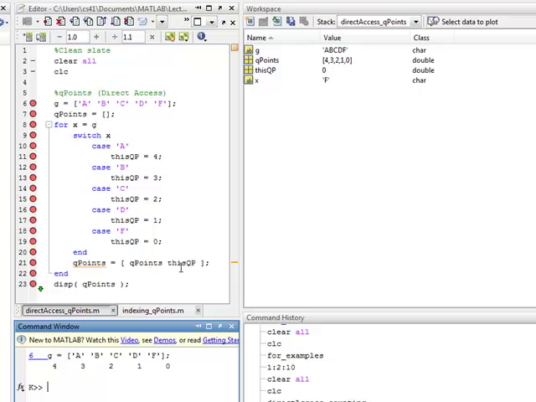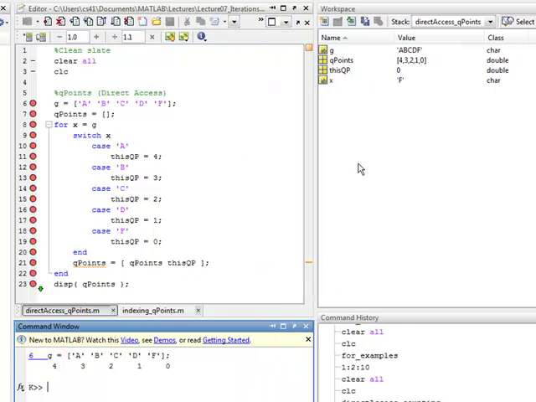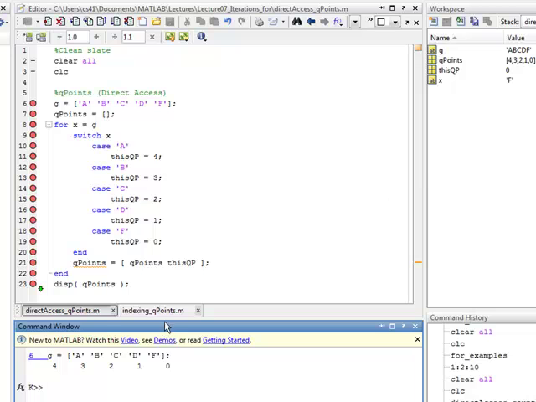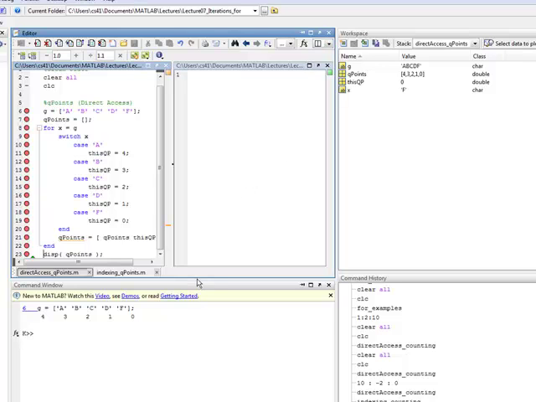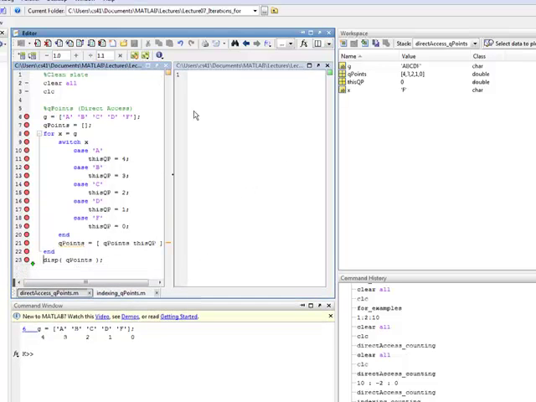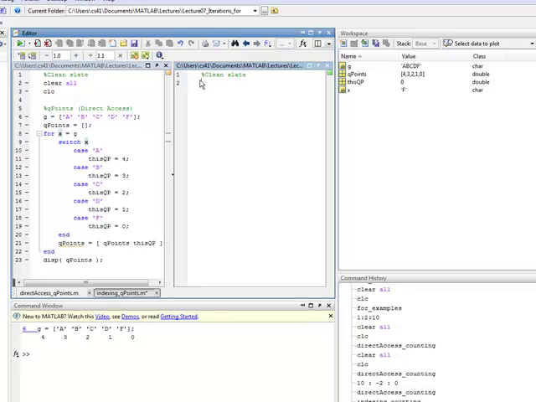For completeness, let's jump over here to a new window. Need some more space here. And let us do the same thing. Split the window this way. And let us do the same thing using the indexing method. All right. So we're going to go over here and do new slate. And we're going to clear all. And then we're going to clear our command window. And we're going to put in a note, calculate quality points, Q points, using indexing.